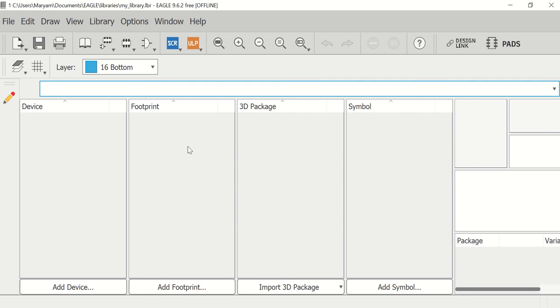Symbol is the symbol of your device, for example, an LED, and symbol and footprint together will make a device. 3D package is for when you want to see the 3D representation of your board, which we don't care about for now. So we are going to see how I can add a device to my library, and you will see its footprint and symbol.